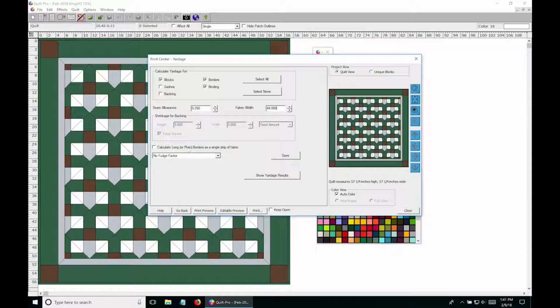Because our quilt has a long, continuous border, select the option Calculate Long Borders as a single strip of fabric. Choose 1/4 yard fudge factor in case we run out of fabric.